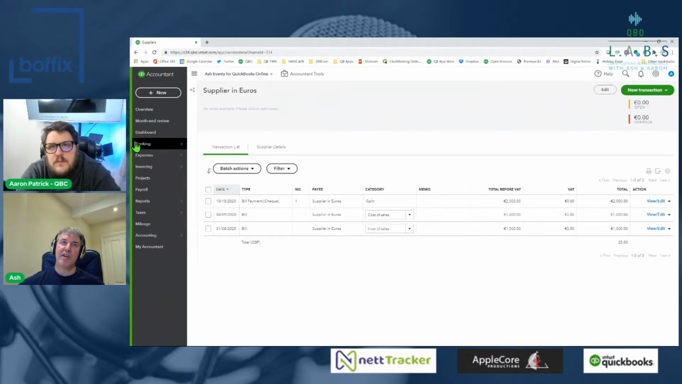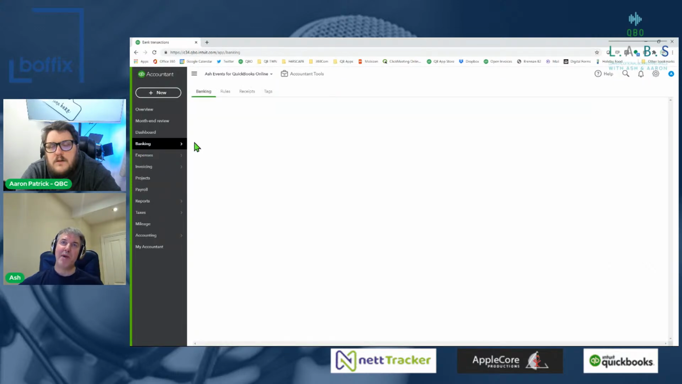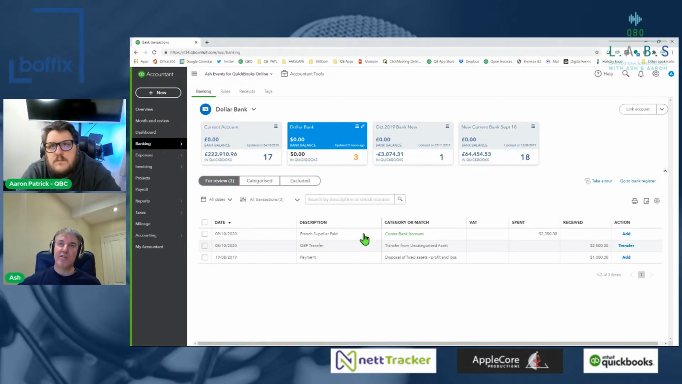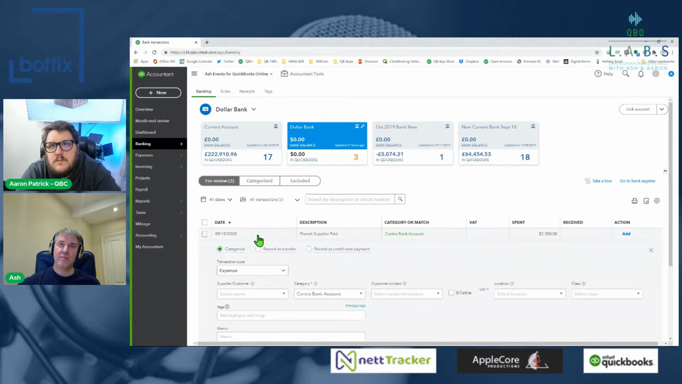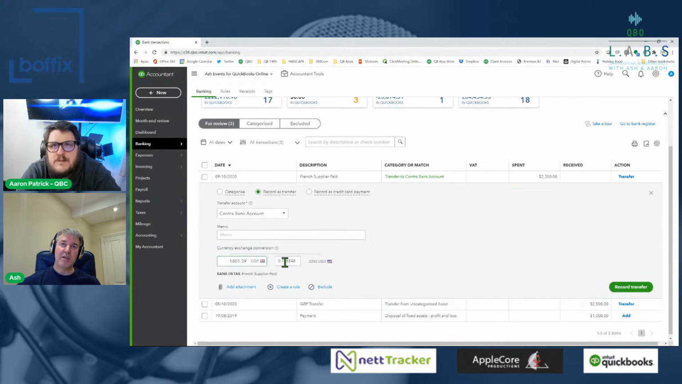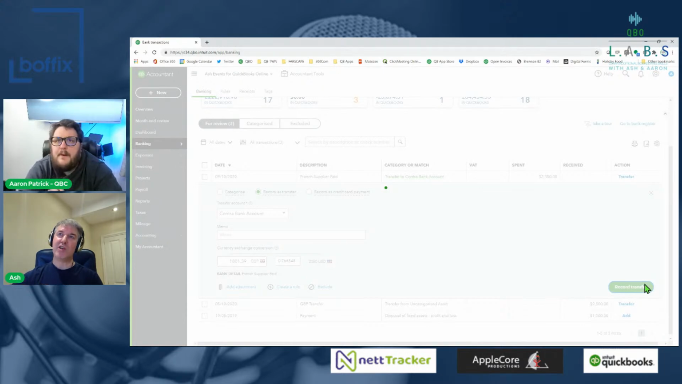Now, the actual transaction that's gone out of the bank, I won't be able to match it because I've coded it to a different bank account. So I'll treat this as a transfer. So record as transfer between that Contra account, which equates to about £1,800 in dollars. So I can record that transfer. I've now created two entries which have adjusted that Contra account.